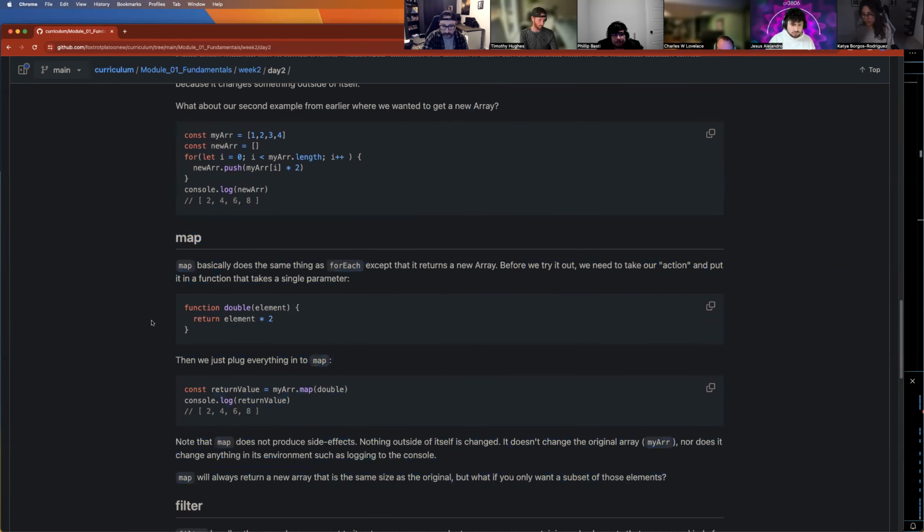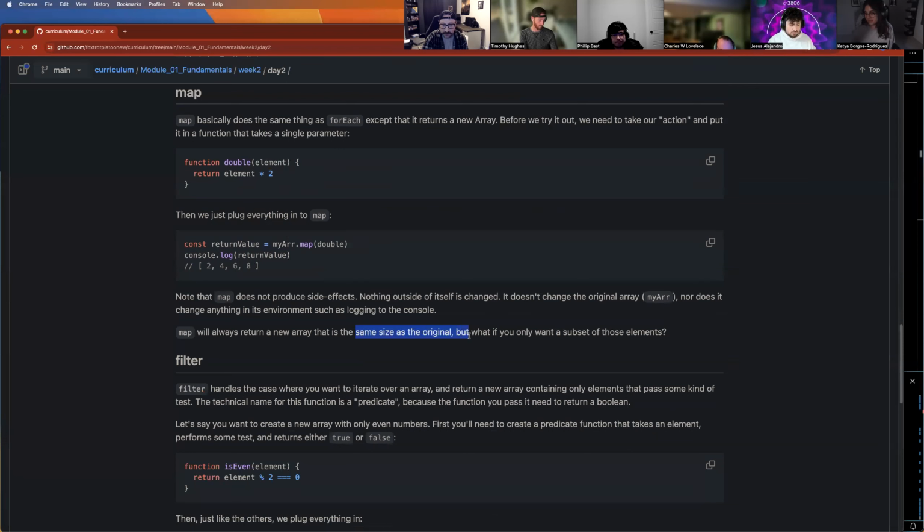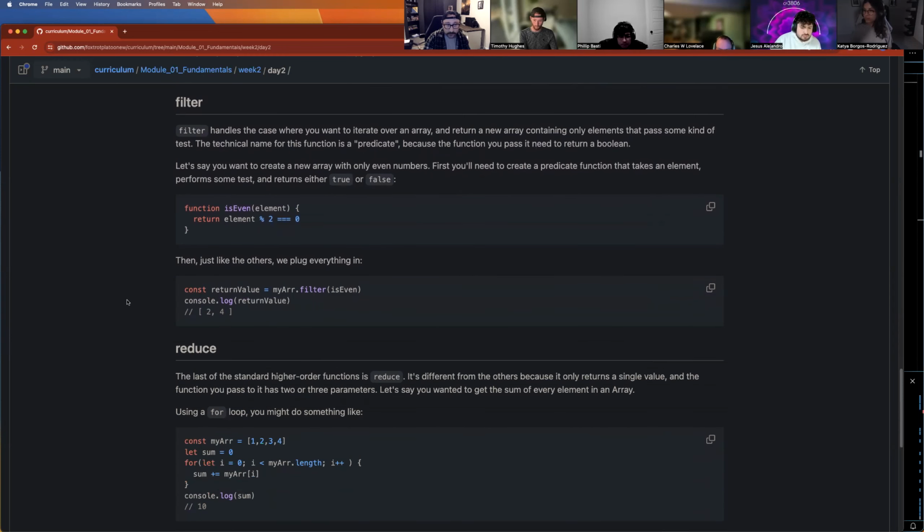And we did. Map is always going to return the same size as the original. It's taking data, taking elements, doing whatever you want to do to them, and then putting them exactly back where they were. In cases where you don't want it to do that, we can filter.